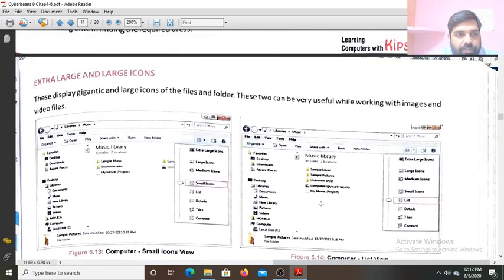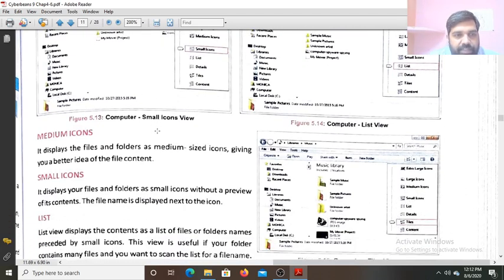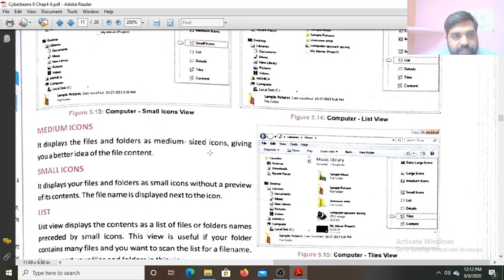So this displays extra large and large icons. This displays gigantic, meaning very big, icons of the files and folders. These two can be very useful while working with image and video files. If you want to see an image, the folder will show you the image. Medium icons display the files and folders as medium size icons, giving you a better idea of the file content. So the size will not be big.